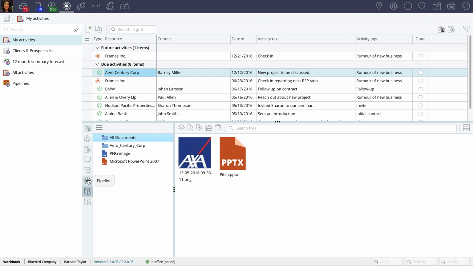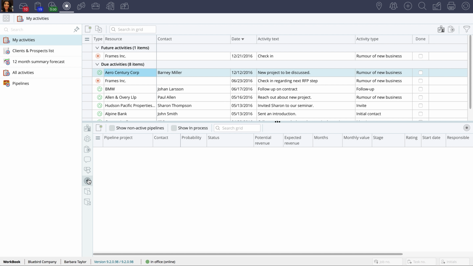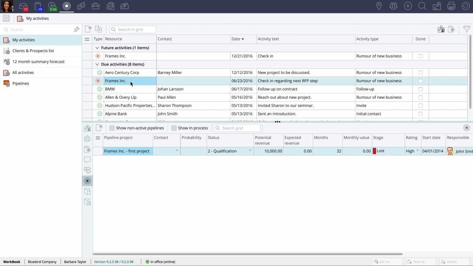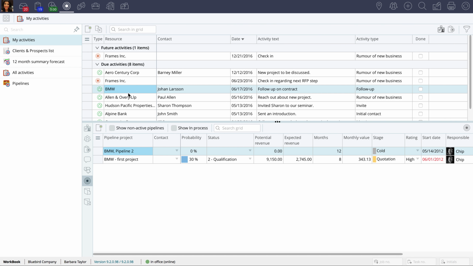Now, of course, the most important information here is underneath our pipeline. Let's go to one that has some pipeline information here. So in this section, it's going to show you all of the pipelines that have been put in for your particular client or prospect.